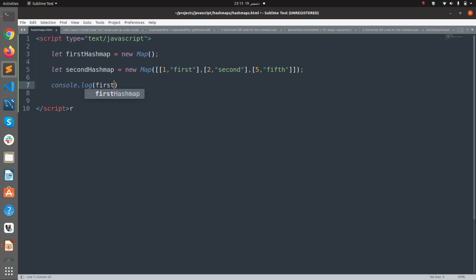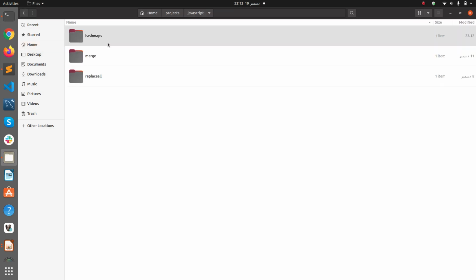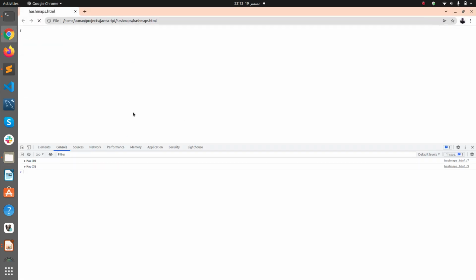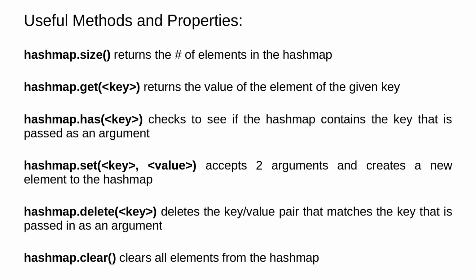So if we save this file and console.log the first hash map and then the second hash map, we save it, and if we run this file in the browser to see the results, JavaScript hash map.html. So if I open it, open the console, you can see we have two maps. One is empty, the size is 0, and the second one has three elements, Map(3): first, second, and fifth. And here you can see their results. So this is the basic declaration and initialization of the hash map.